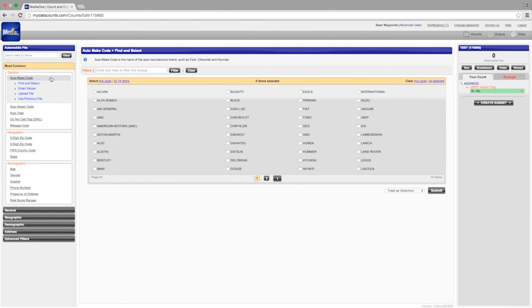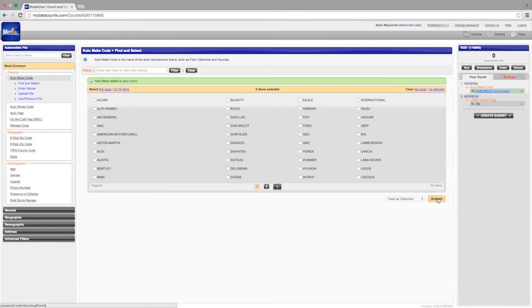And you'll see here you can just click on the makes that you want. So let's do like Chevy, Chrysler, and one other, that's fine. And you can click submit here. Now you have the option to treat counts as a selection or as a suppression. So selection if you want to count those vehicles, or suppression if you want to count everything but those vehicles.